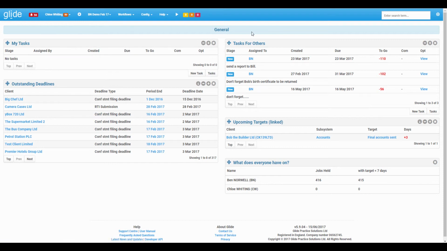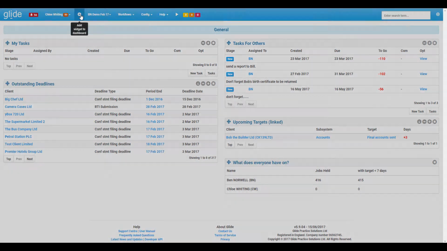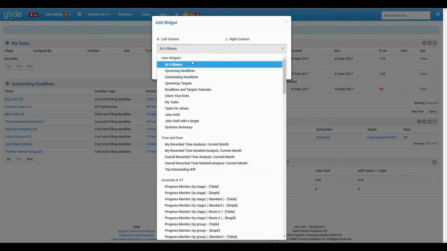And whilst you're on a dashboard, you'll see there's a plus icon across the menu bar. That'll only be visible when you're on the dashboard. If you click on the plus icon, that will bring up a list of all of the widgets. So this is how you add new widgets to your dashboard.